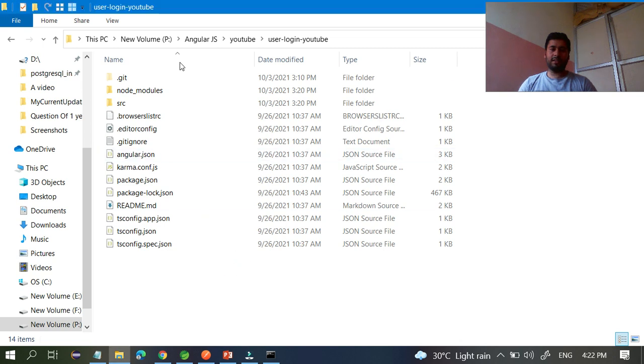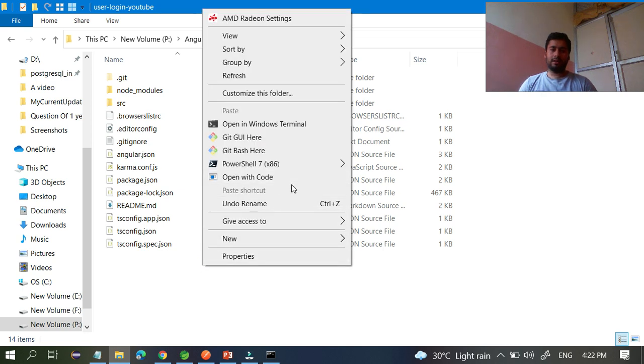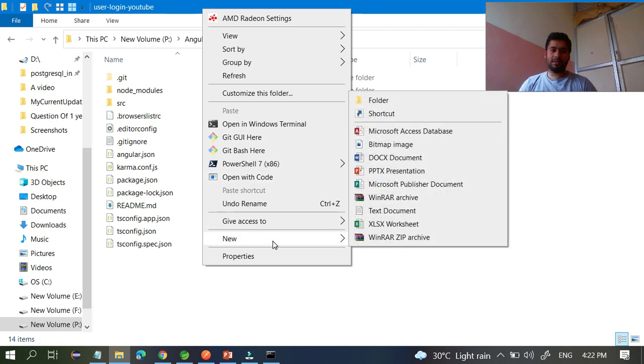Or one more thing, you can open your application here also. Just right-click and you have an option like open with VS Code. If the option is not showing, no problem.